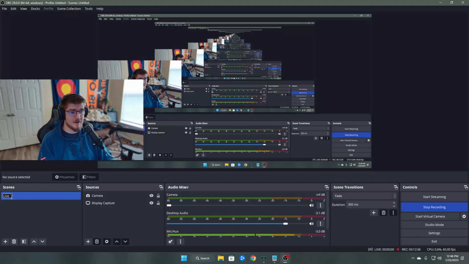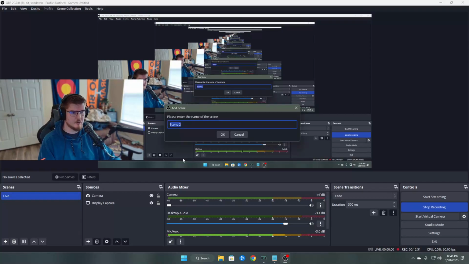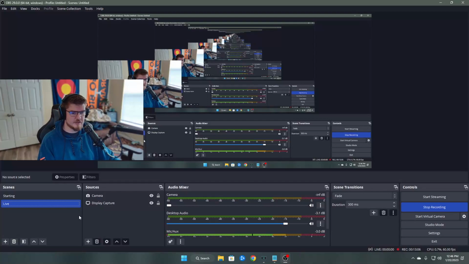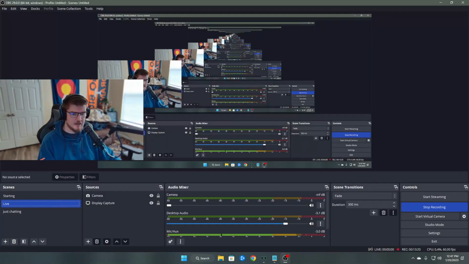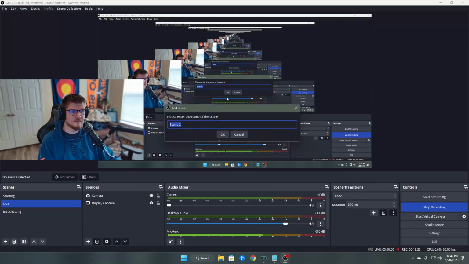The only difference is I might have a camera frame or I might have my logo down here in this bottom corner. It just adds another personal touch to it, if you will. The other scenes that I usually have, I believe it's 5 or 6 screens: a starting screen, a live, a just chatting, which is usually just a full screen, and then an intermission, which is a screen that says intermission on it.